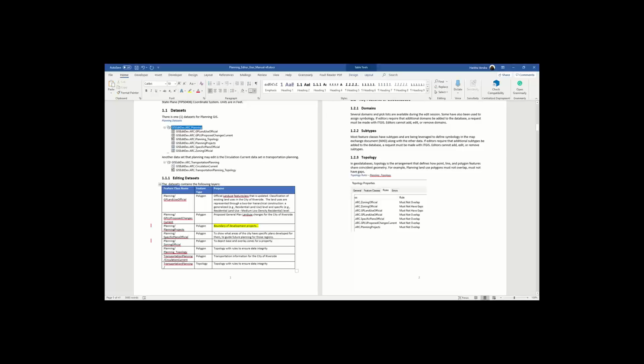Okay. And then we have the planning topology. This is topology with rules to ensure data integrity. And then we have circulation current, which is part of the transportation planning data set. And that's basically your streets, right? Transportation information. It says what kind of street it is, from where to where it goes, and the name of the street and so on. And then there is the topology that's associated with the transportation circulation current layer.